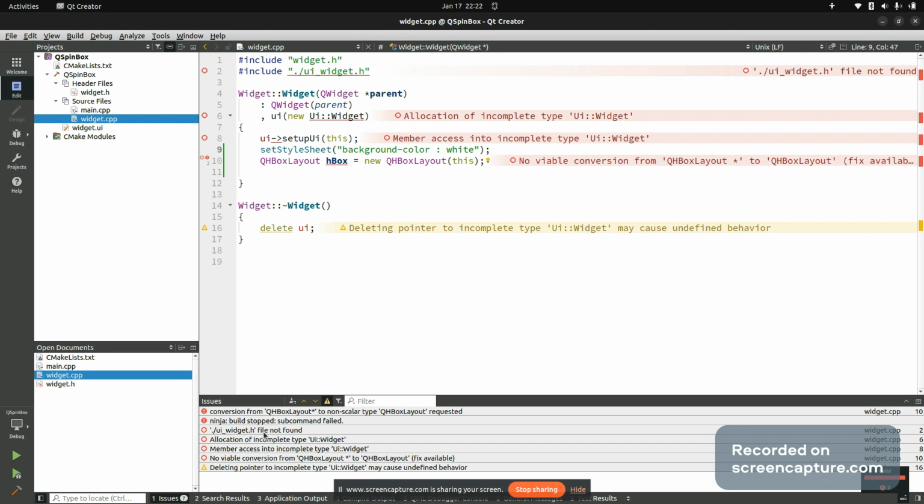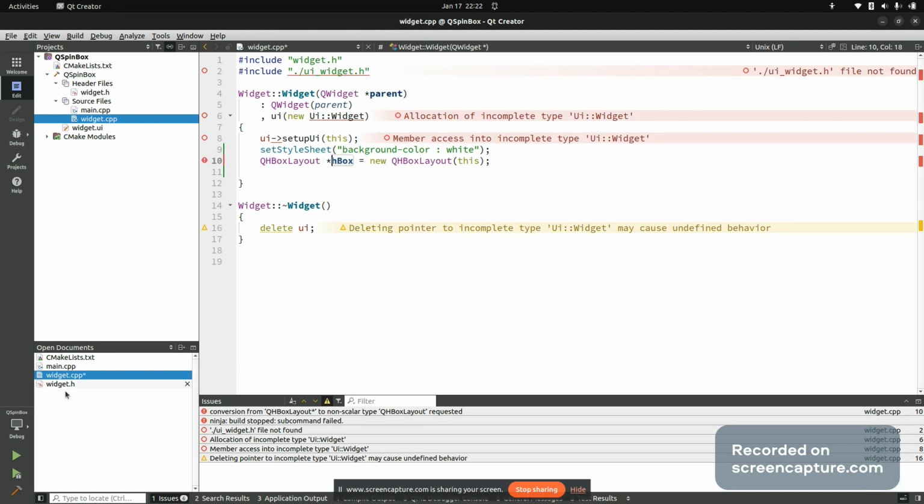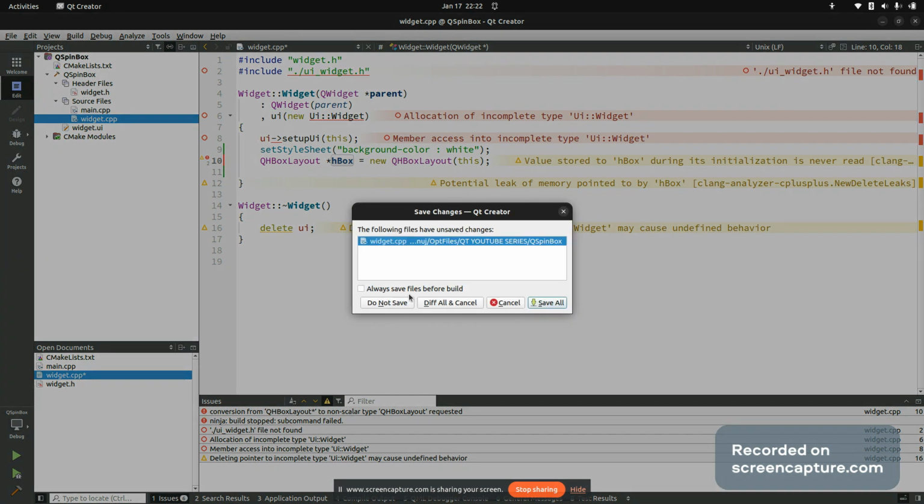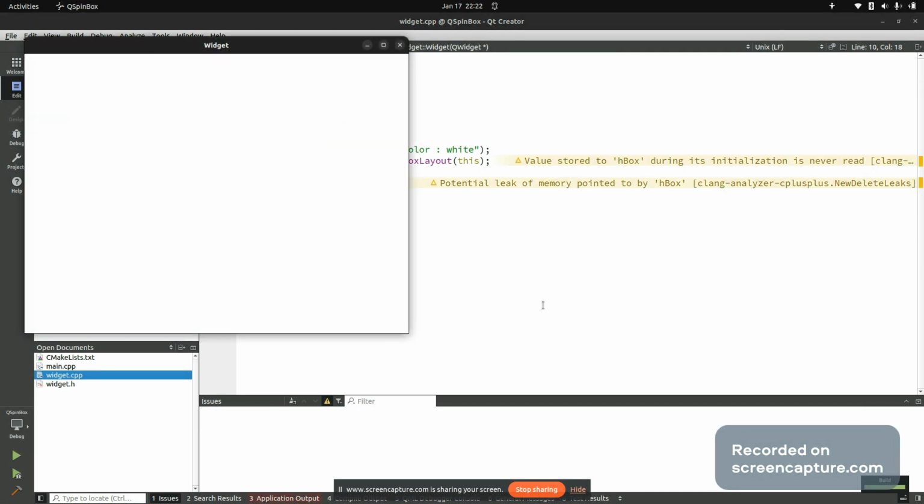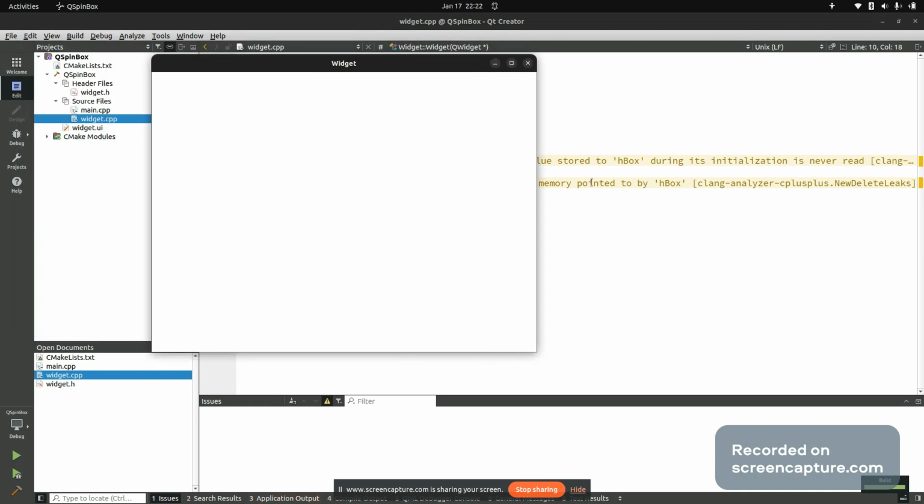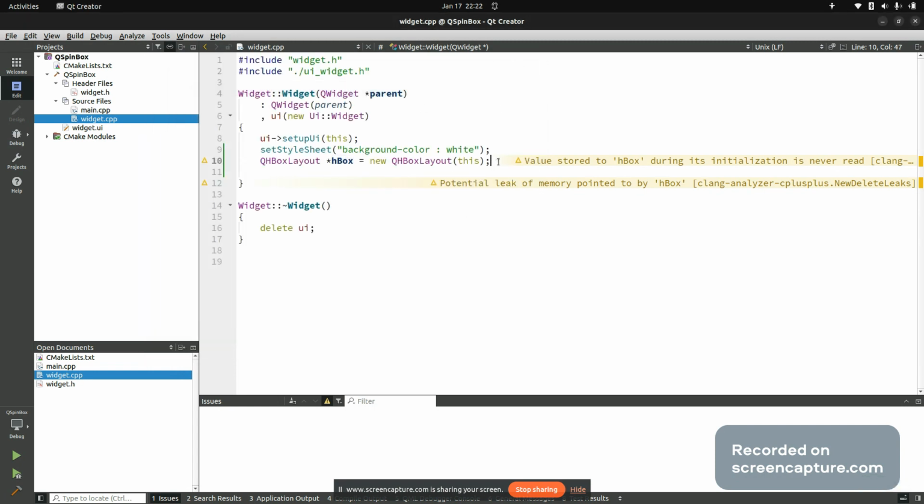So here it says file not found. Okay, this is a pointer, right? Yeah. Let's just save all and run. You can see the previous problem in Linux has been solved. We have to set the background color to white every time for that.